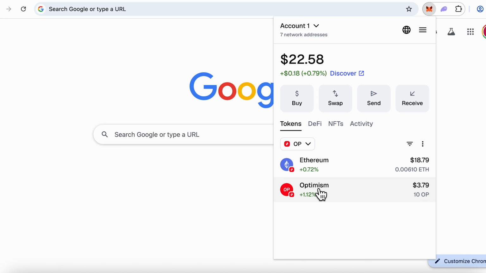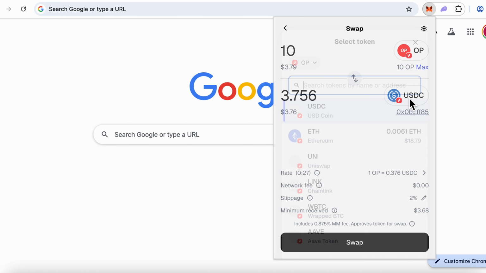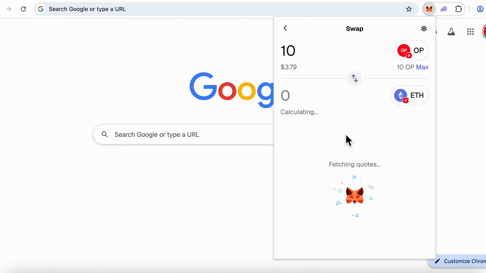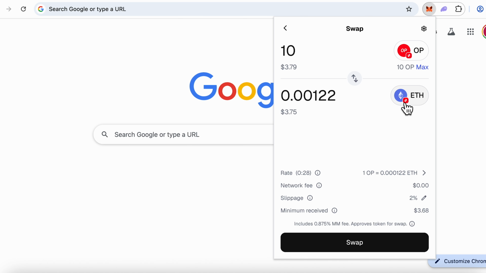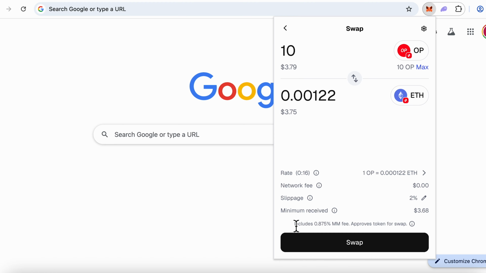Now if I want to transfer this OP balance to Ethereum, I will again click Optimism and I will click swap. Now within my wallet, what I am doing is I am swapping all of my OP, which is 10 of them, to either USDC, or I can click on this and say transfer it to my Ethereum. So now I am doing the swap from OP to Ethereum, and I will click swap. You can see slippage is 2. There is no network fee attached over here, which is great. Generally MetaMask does charge a fee, but yes, you can see the MetaMask fee of 0.8575% is right here. So I can click on swap, and the swap will go through.